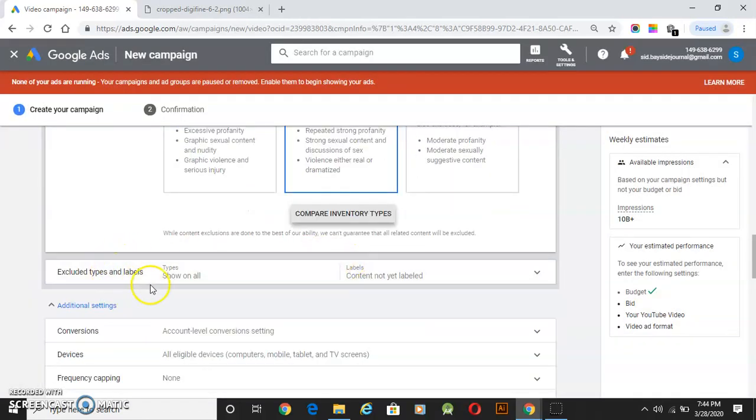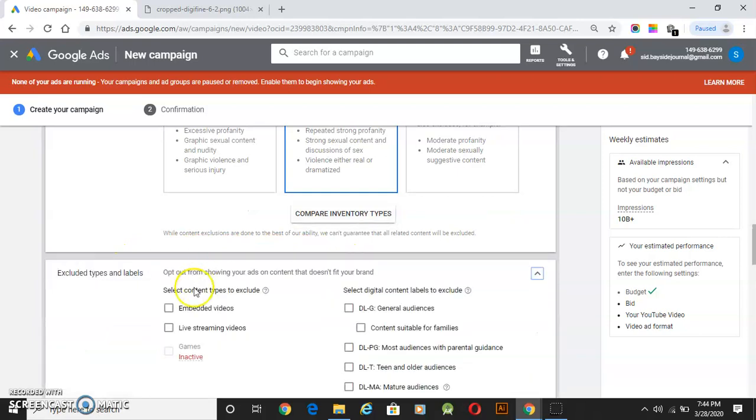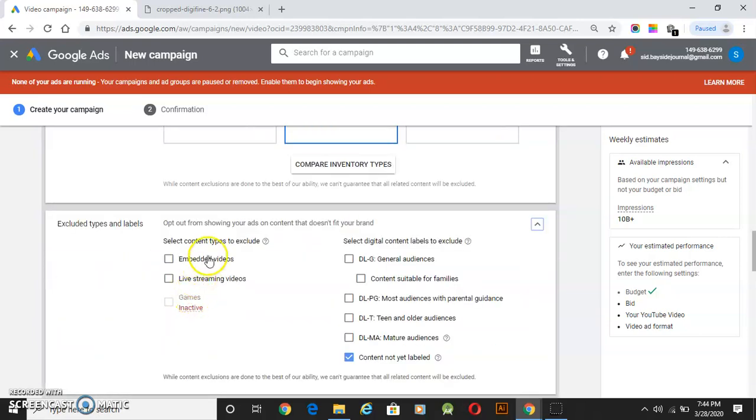Then is your excluded label. Now this is what we call DL. DL is nothing but digital label. Okay guys, so whether you want to show your ad, or let's say if you don't want to show your ad on embedded videos. Embedded videos are videos where you can take certain code from YouTube and put that video onto your website. Those are embedded videos. I'll remove. I don't want to show my ad on any other platform apart from YouTube. So I'll remove embedded videos. And also I don't want to show my ad on live streamings on YouTube. In that case, my ad won't be shown on these two platforms.